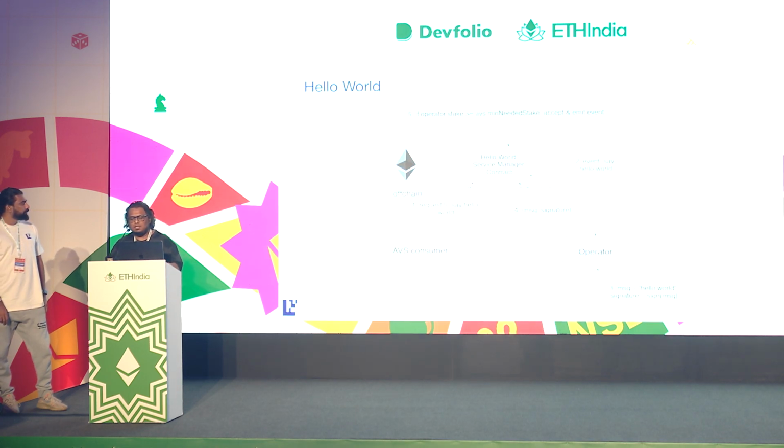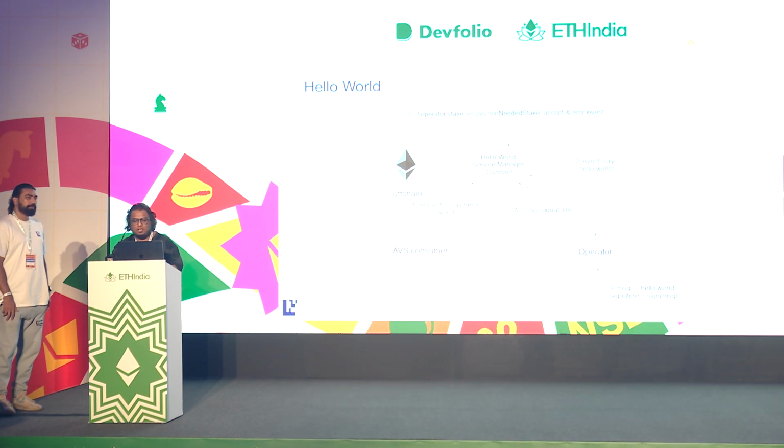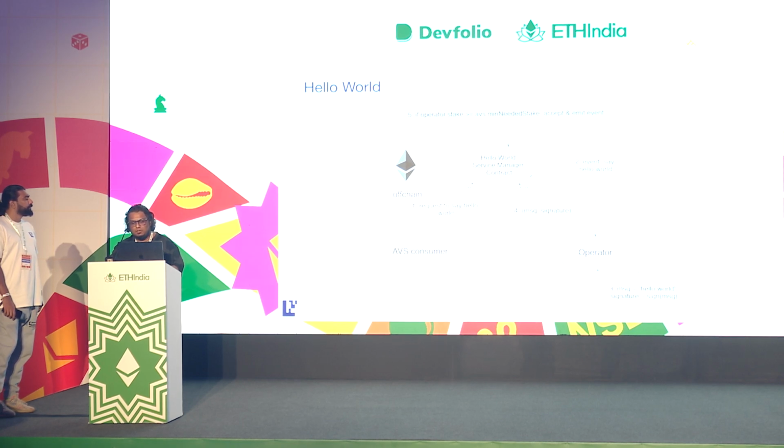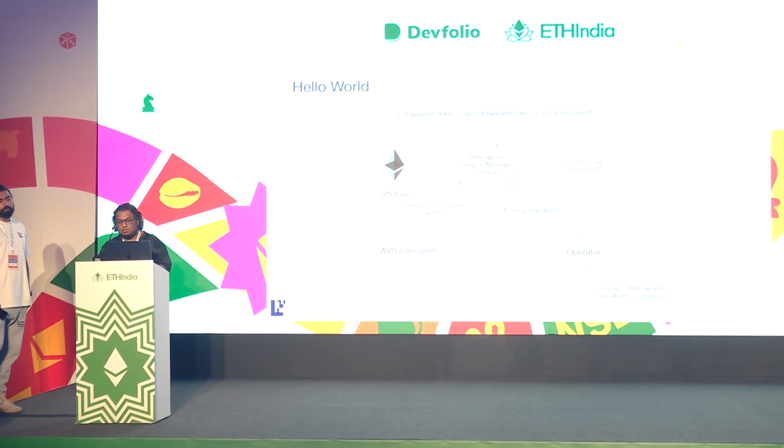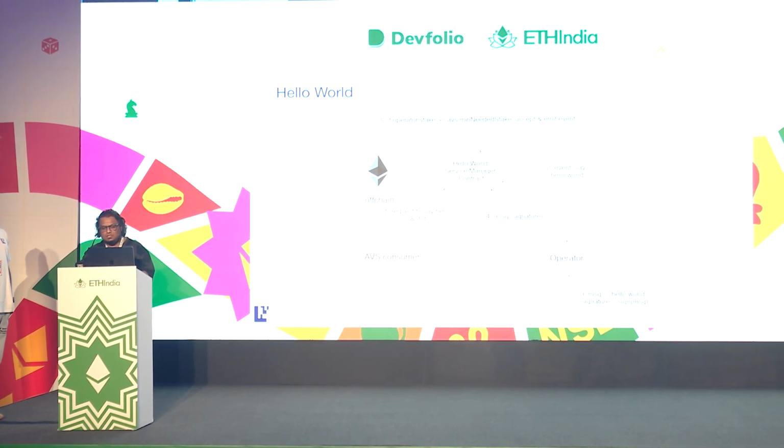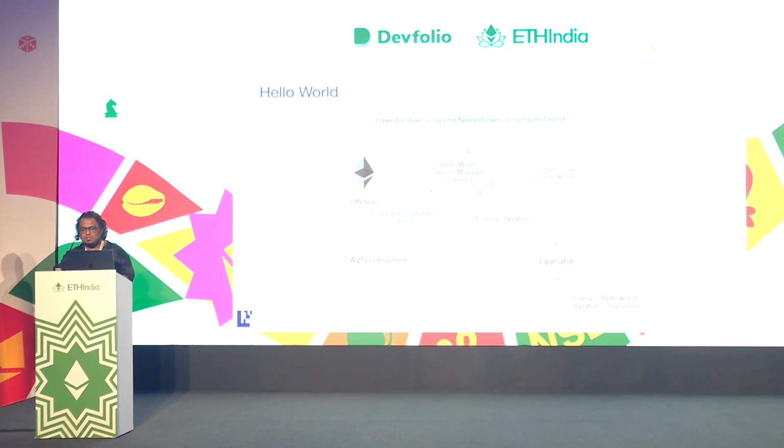So let's take a very simple Hello World example, where you, the consumer, have a need to say hello on the contracts, secured by EigenLayer using an AVS. The flow you're seeing is that you would send a request on chain to say, hey, I want to say hello to the world. A transaction is sent on chain and an event is emitted.